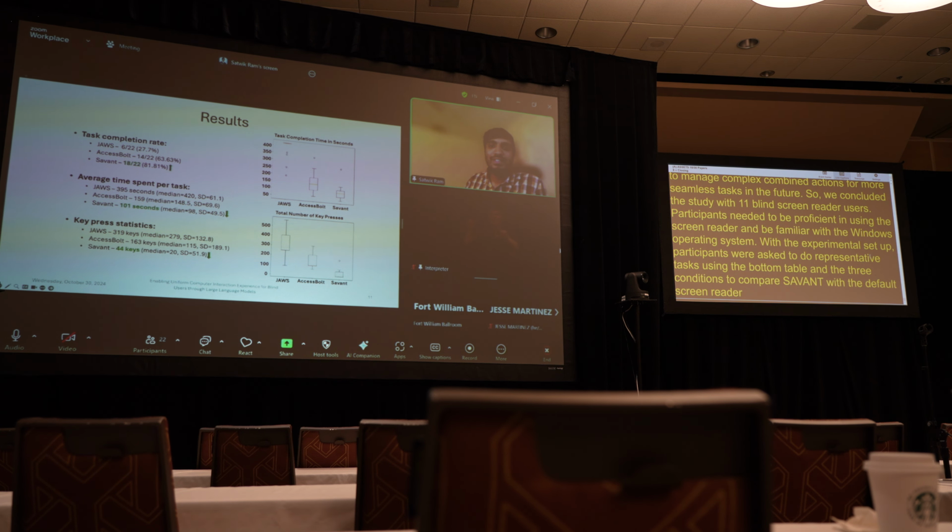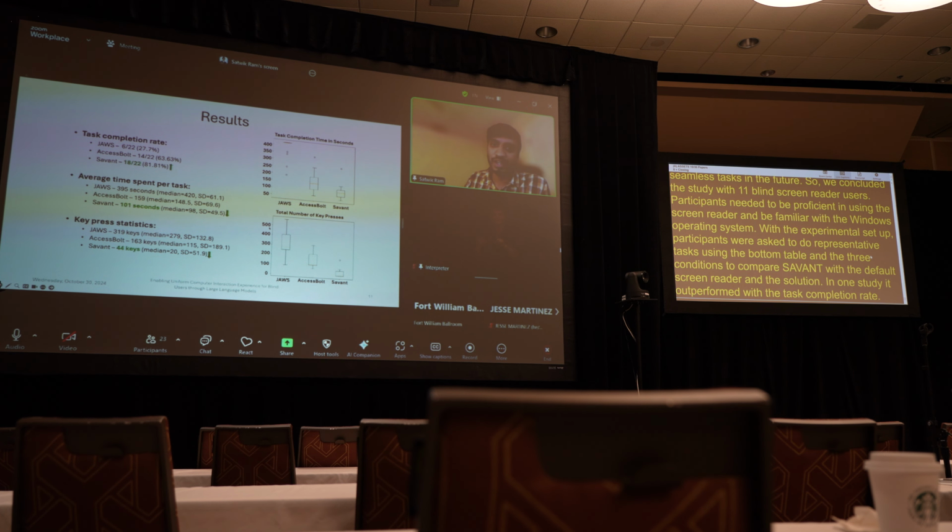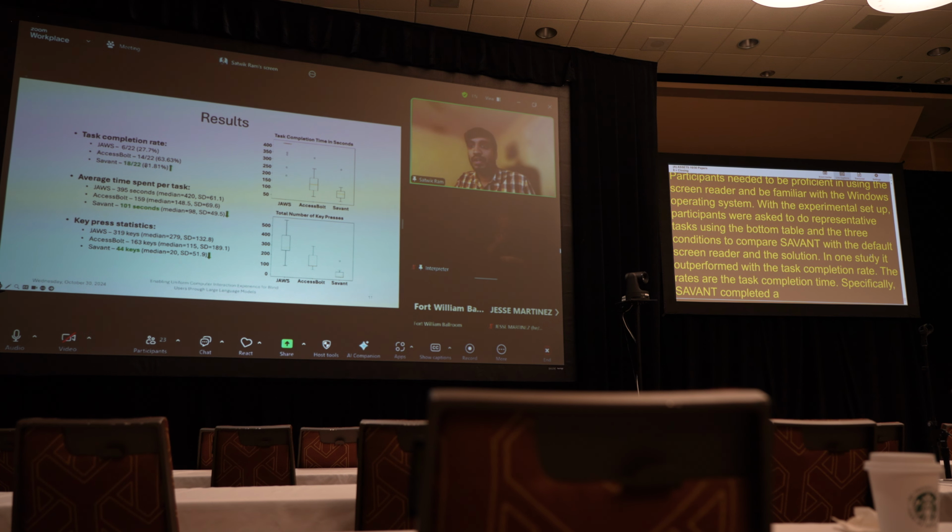In the study, Savant significantly outperformed the other two baseline conditions in task completion rate, average task completion time, and average number of key presses per task, as shown in the slide. Specifically, Savant achieved a task completion rate of 81.81%, completing 18 out of 22 tasks. The average time spent per task was reduced to 101 seconds, and the total number of key presses was comparatively lower, requiring only 44 keystrokes.